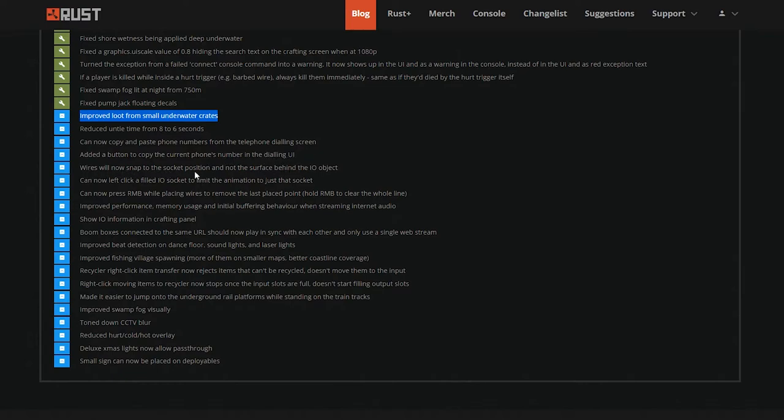Wires will now snap to the socket's position. Oh, good. And not surface behind the IO object. Can now left-click a filled socket to limit the animation to just that socket. Oh, that's cool. So you know how the wires have like this crawling ants animation? So I think you can turn it off by left-clicking, if I understand what that means.